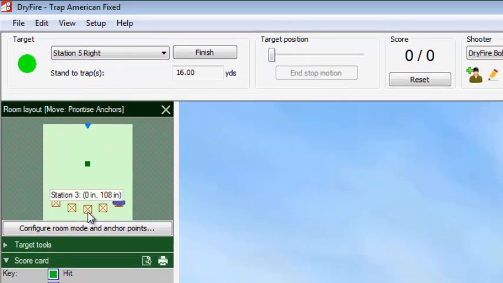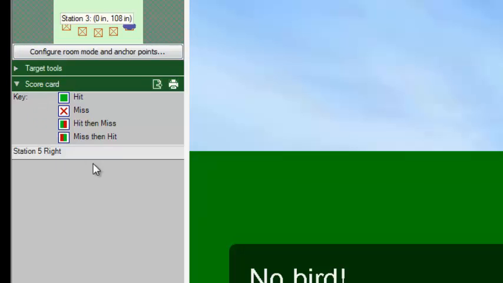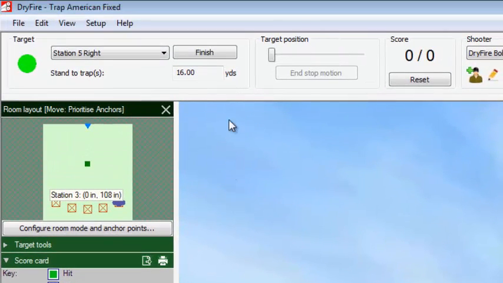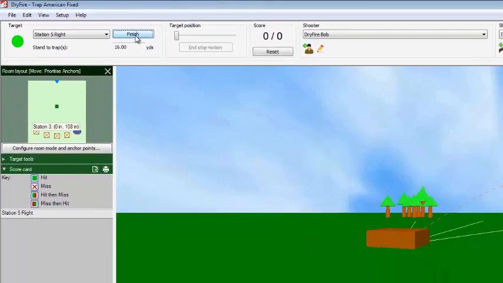And another part of what we're going to be looking at is the scorecard area down here. As I take shots, you're going to be able to see how I am scored on what I'm doing. Now, if this button up here is not saying finish, if it simply is saying start, then make sure you click it until it says finish. In other words, it's in the mode ready to accept targets. So I'm going to call for some targets and start shooting them.